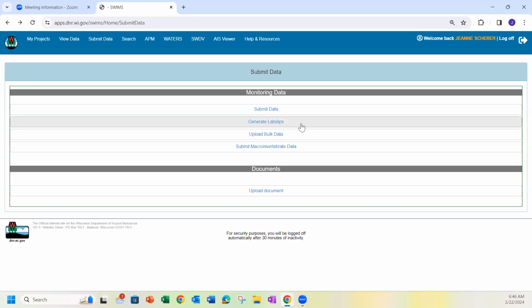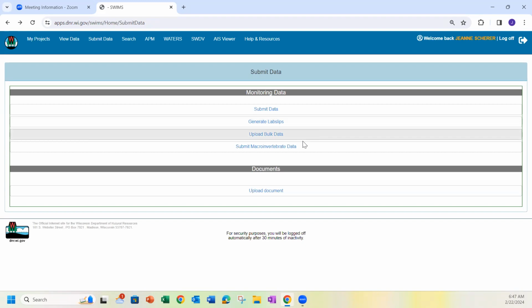Some of you may need to generate lab slips. Generally, those are done by DNR staff, but this is a place you can do it if that is the case that you are instructed to do so yourself. The other two items here are not things we generally use in the LMPN, although upload bulk data is something we hope will be functioning before too long.